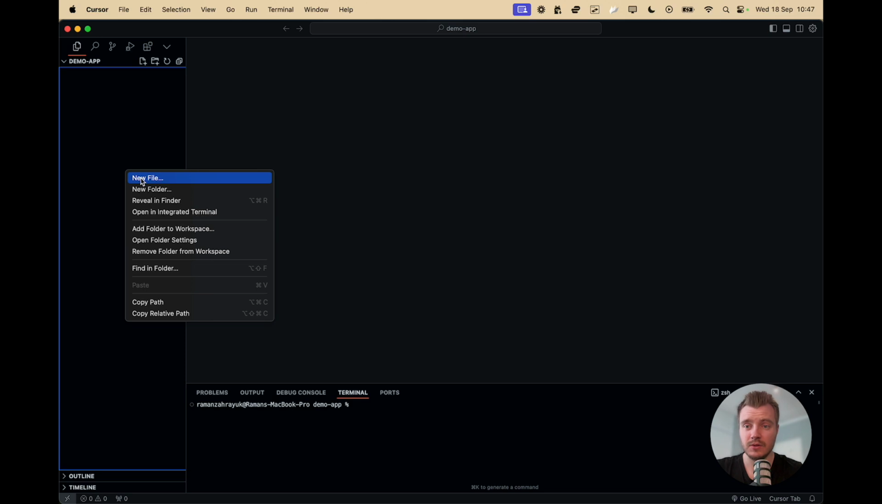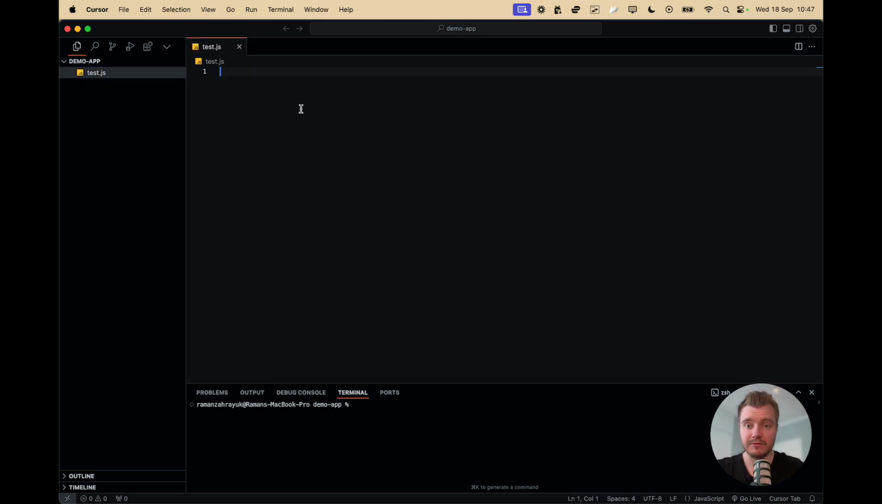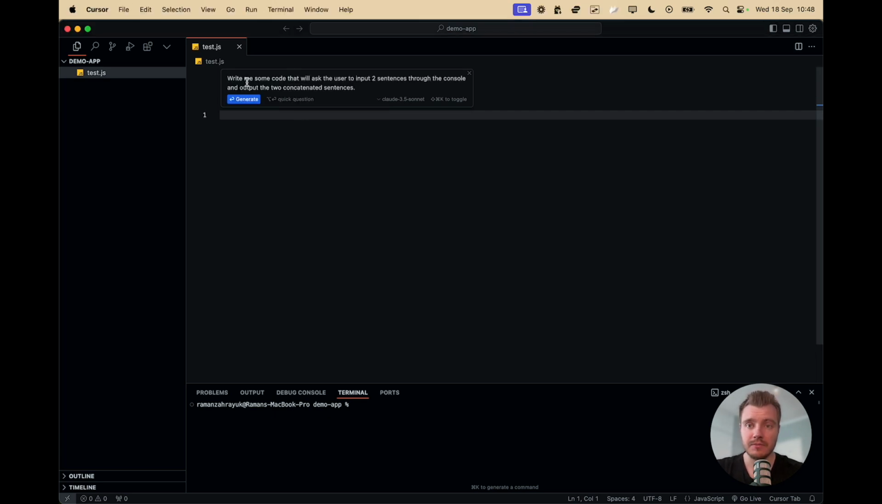So the first thing we'll do is create a new file and call it test.js. And the first really powerful feature of Cursor that you can access through Command K on Mac or Control K on Windows, that basically lets you write a prompt that will make the AI generate some code for you. So we're going to use this prompt: write me some code that will ask the user to input 2 sentences through the console and output the 2 concatenated sentences. We're going to hit generate.